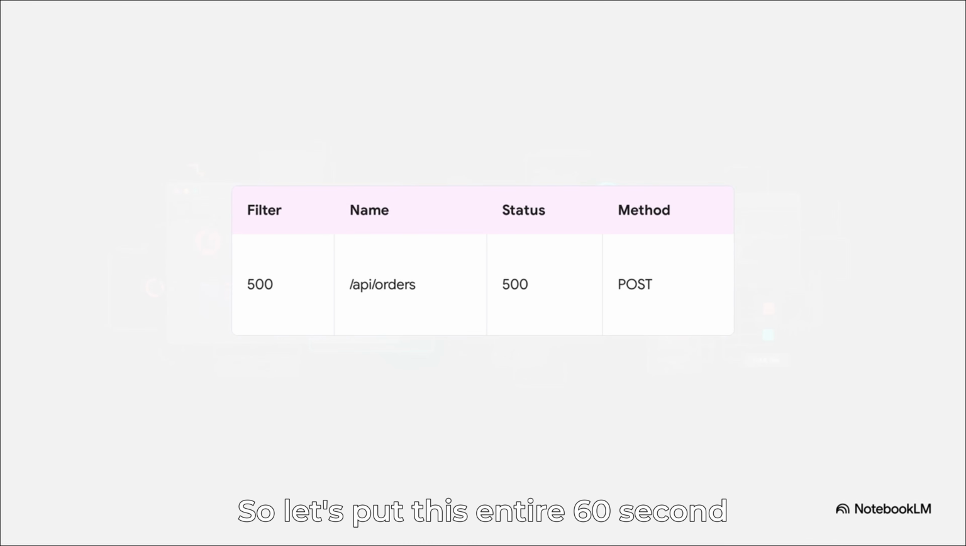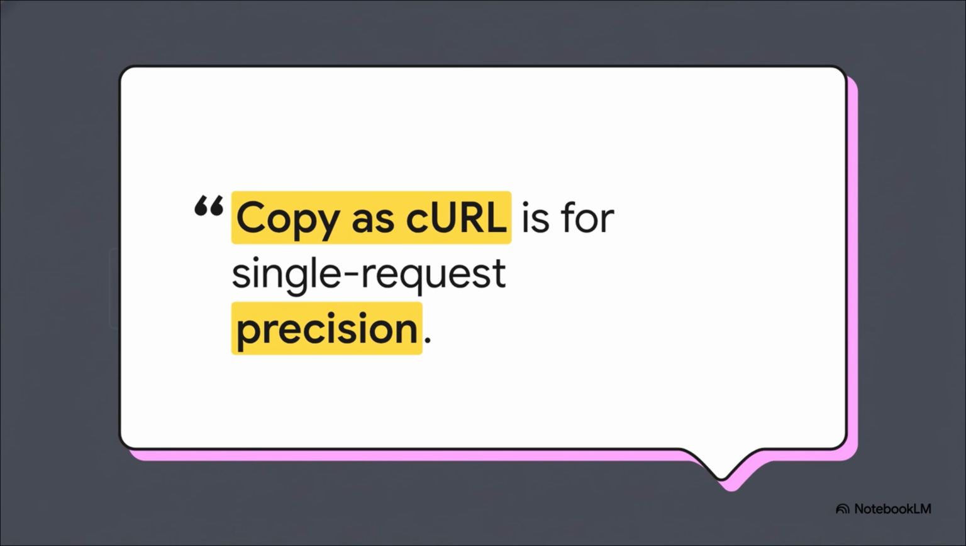So let's put this entire 60-second framework together. User says checkout is broken. You pop open the Network tab. You filter for those 500 errors. Instantly, you trap the failing POST request to the orders API. You check the Response tab, and there's the database timeout. You right-click, copy the request as cURL, and you're almost done. Finally, you take that response payload and your copied curl command, and you paste that exact bulletproof evidence directly into the Slack thread for the dev team. And you did it all with minutes to spare.